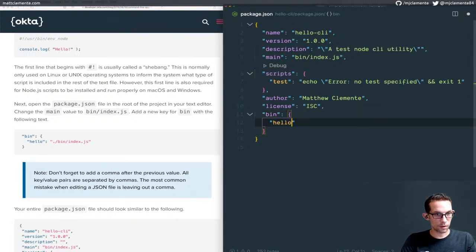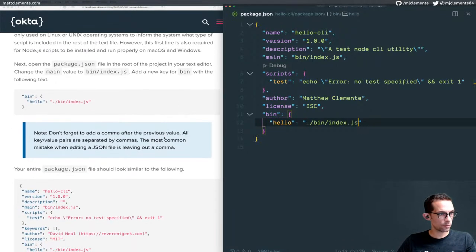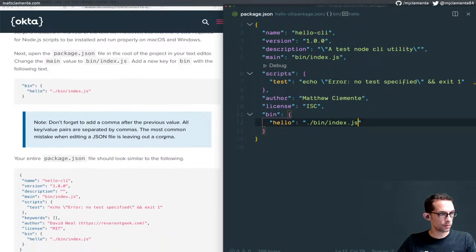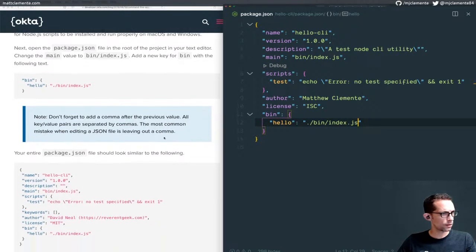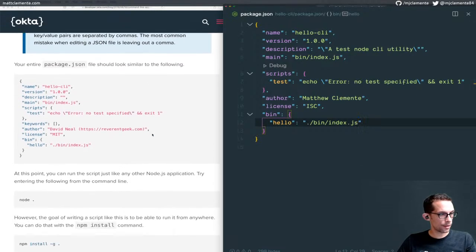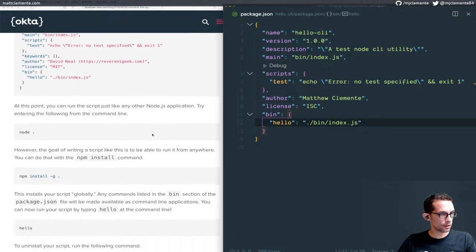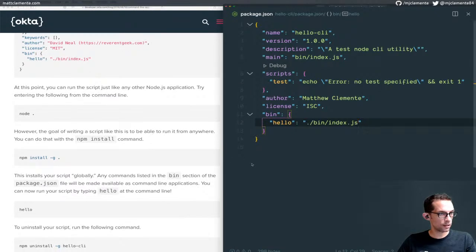And we're going to have a hello command, and it's going to call, I'm guessing that's what's going on here, bin, ./bin/index.js. Don't forget to add a comma after the previous value. All key value pairs are separated by comma. Well, I stuck it at the end. Got that. Okay, at this point you can run the script just like any Node.js app.